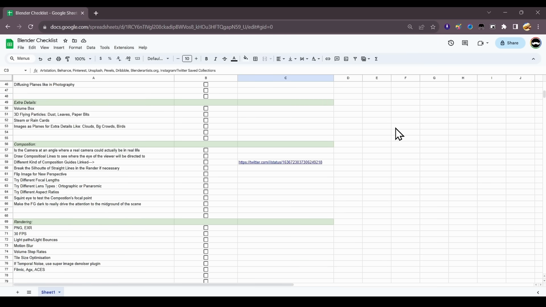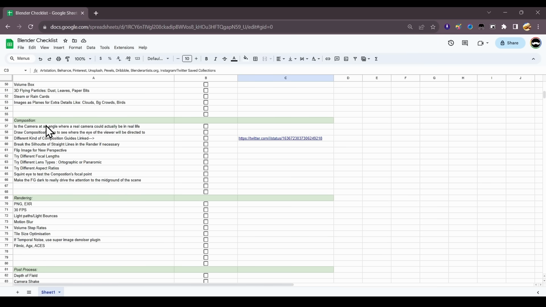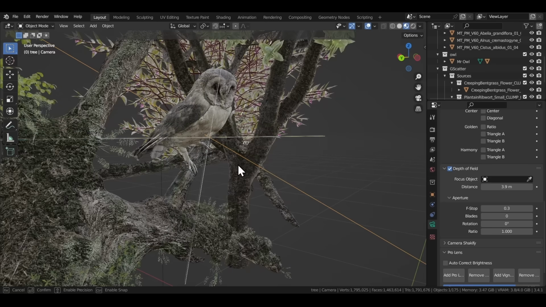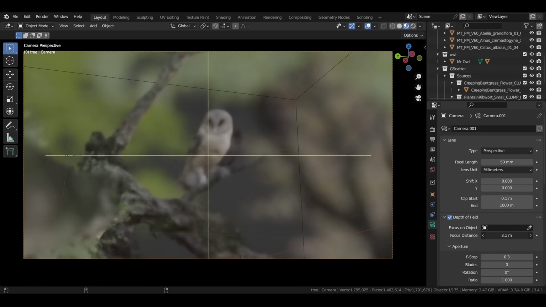I love the composition section too, because this is where it really starts entering the expert territory, if you allow me to call it that. Checklist items like, is the camera at an angle where a real camera could actually be?